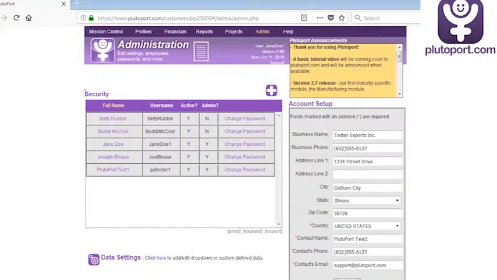Over here on the left is the security box. This is basically a list of your employees that will be using Plutoport. So if they're listed here, that means they have a login and a password, and they can get in and use Plutoport. And you can see their username. You can add new users here.